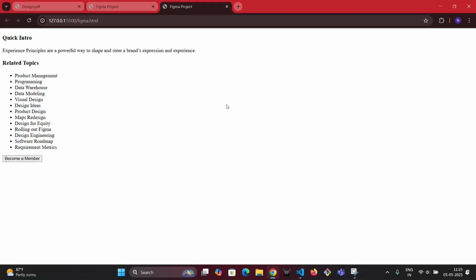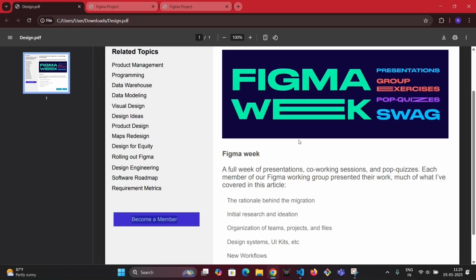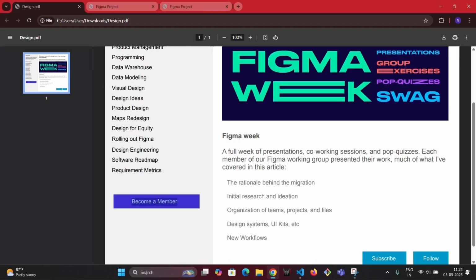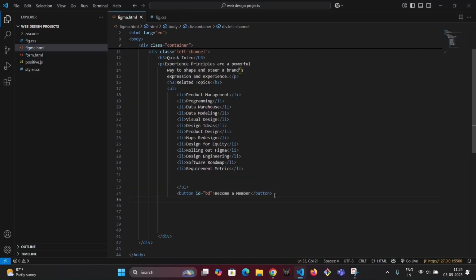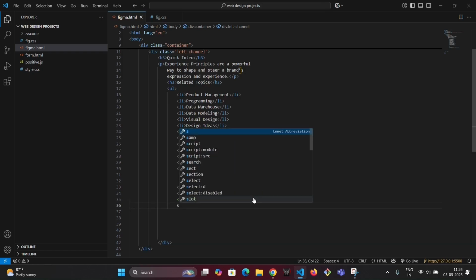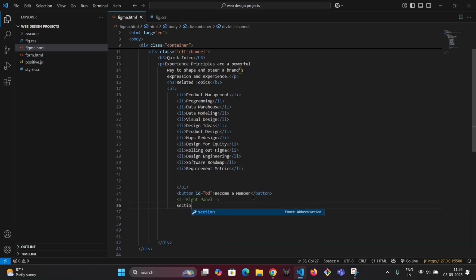Button has been created. Let's go to the design PDF. We have finally created this left sidebar. Now we need to create this right sidebar. For that I'm going to VS Code to type a command known as right panel. After that I'm going to create a section tag instead of div, which is similar to div. It divides the blog into sections.